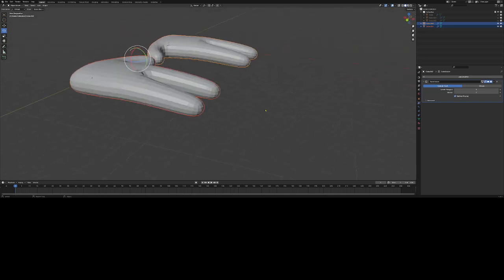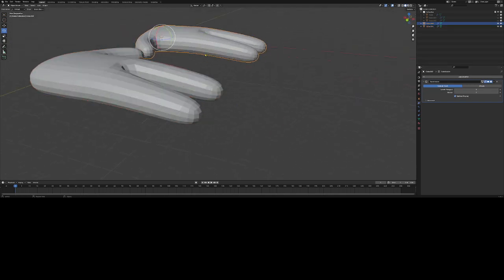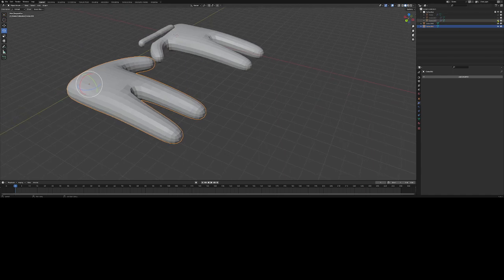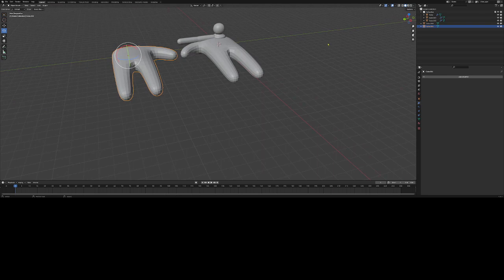We can select one and then subdivision, apply it, and subdivision, apply it. So now you've done that, you can go back to your player model, unhide these, but these should be like really big. And also if they're out of collection, move it back into collection.